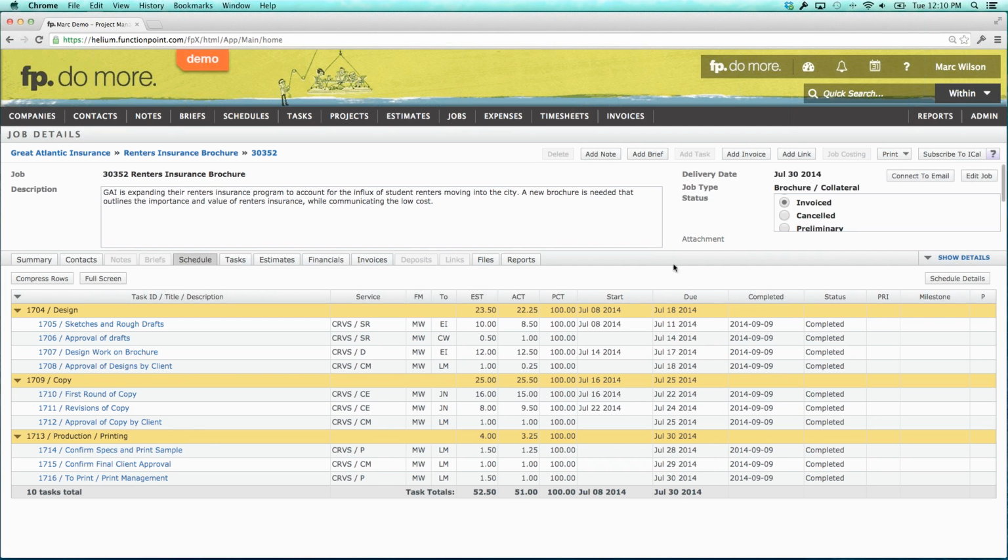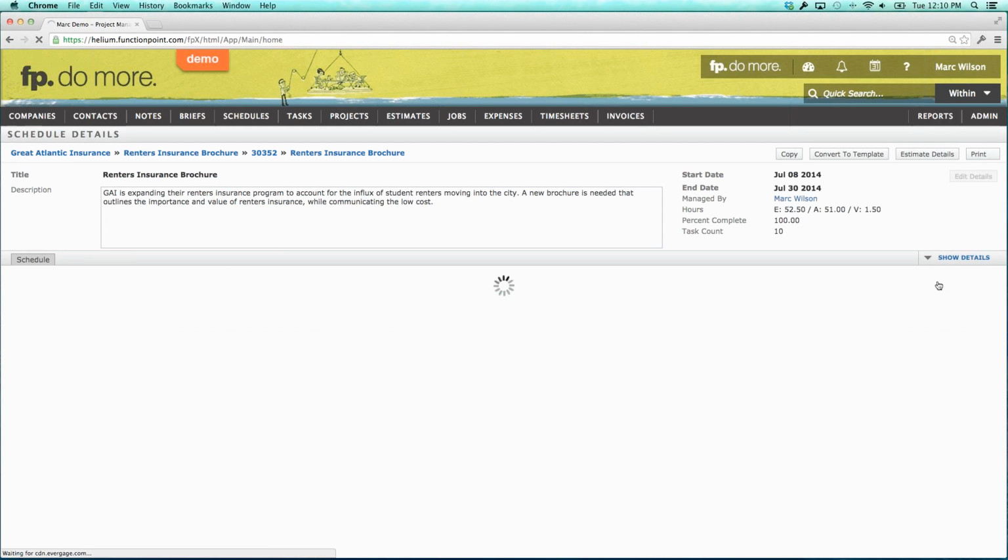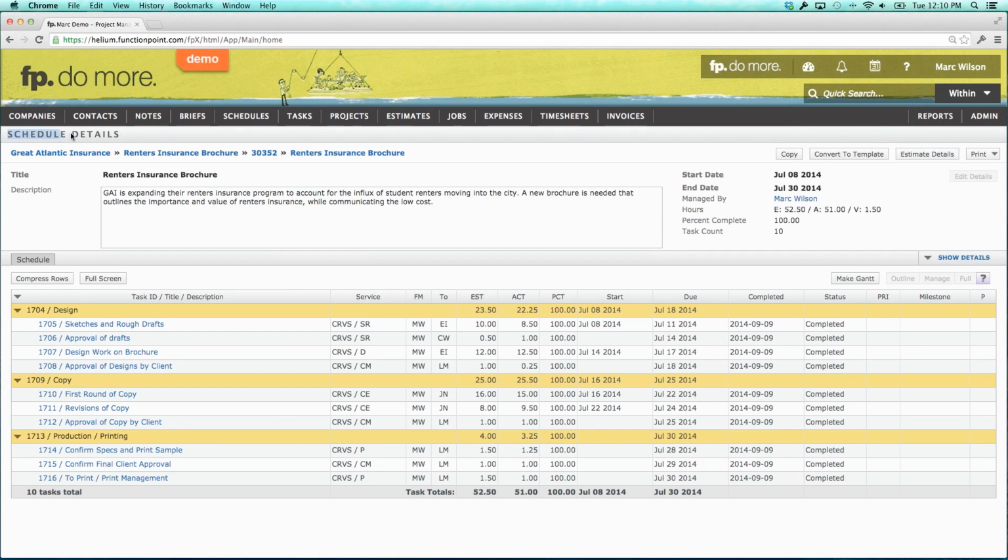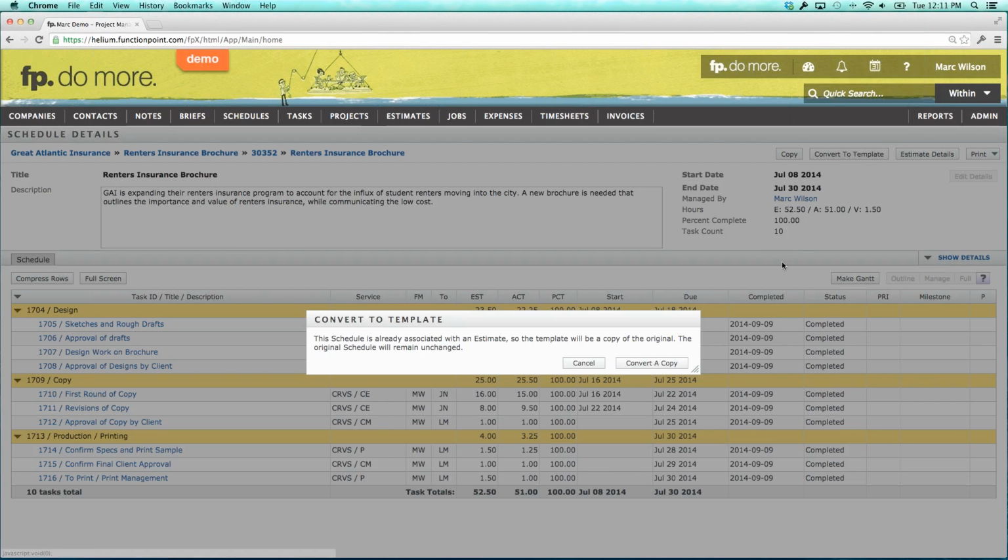So I'm going to navigate to the details page of this schedule. Notice I'm looking at the schedule's details page. I look at this and think, okay, I like this, I want to use it. The way I'm going to do that, as opposed to copying this schedule, which I could do if I just wanted to copy it one time, is I'm going to convert it to a template. So I'm going to choose to convert this existing schedule to a template.